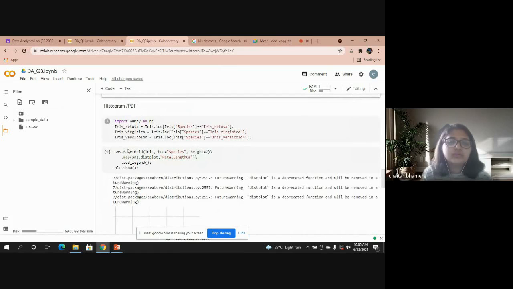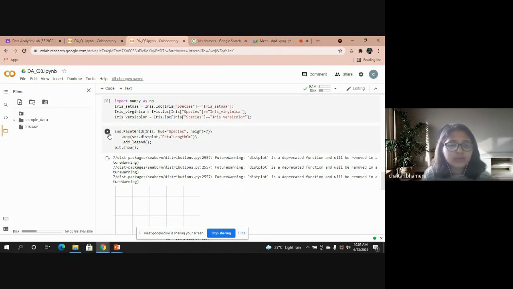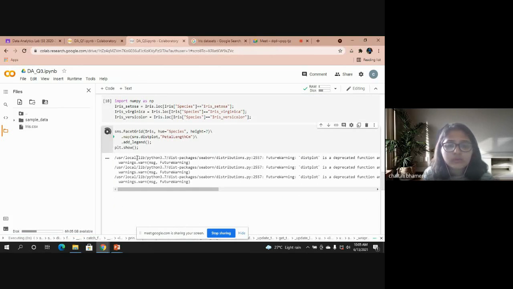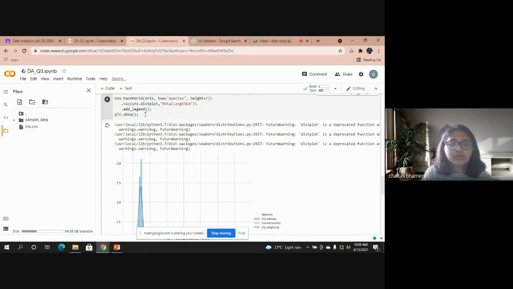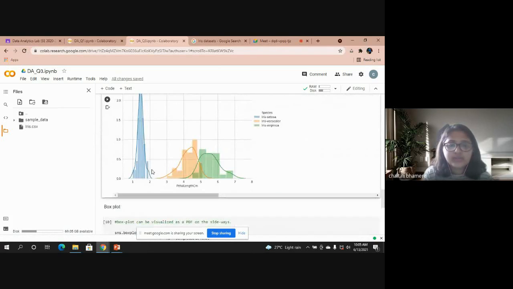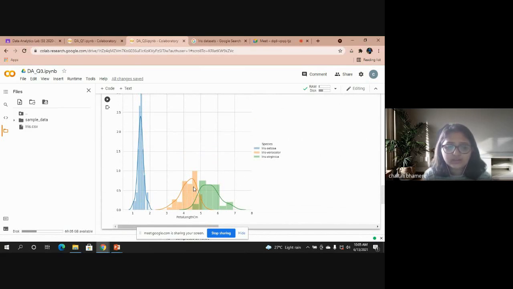Now let's see the histogram or PDF. We have seen what a histogram is. For that, I have imported NumPy as np, and by running this we'll get this histogram, where these lines are the soft curves of the data. These are the bars of the histogram, and these are the facets.